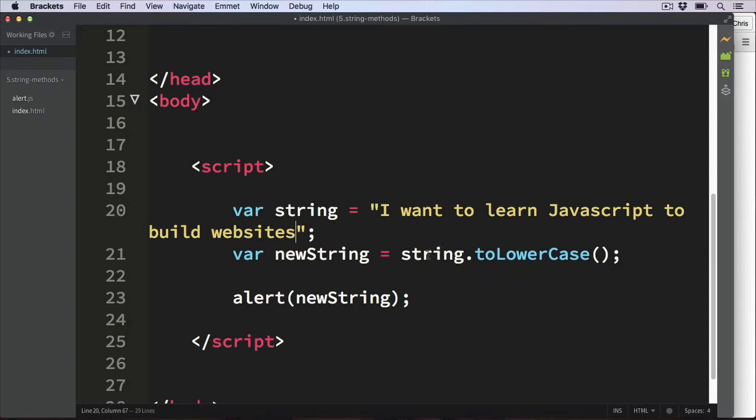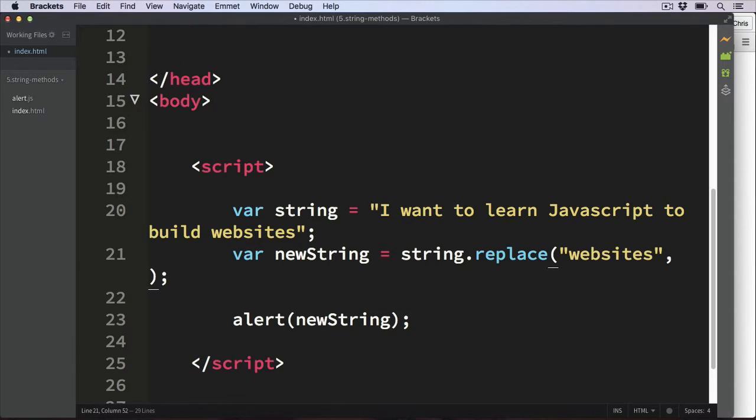Okay, so again we're taking the value of the original string, and then the method we're going to use is string.replace. And then inside the brackets we're going to put in two parameters. The first one is going to be the word that we want to replace. So I'm going to change websites, and then separated by a comma we're putting the word that we want to put in its place. So I'm going to change that to games.